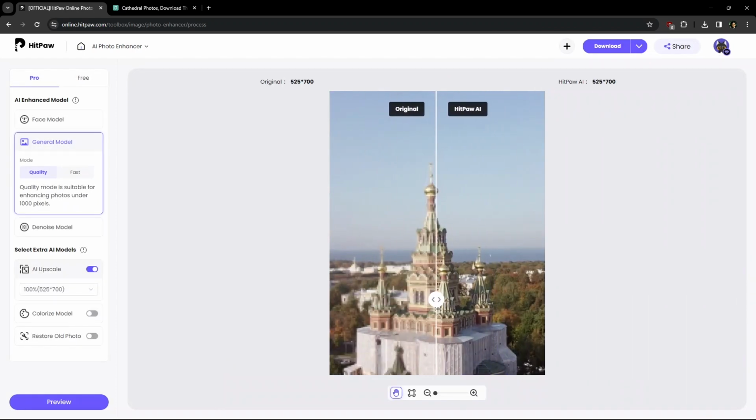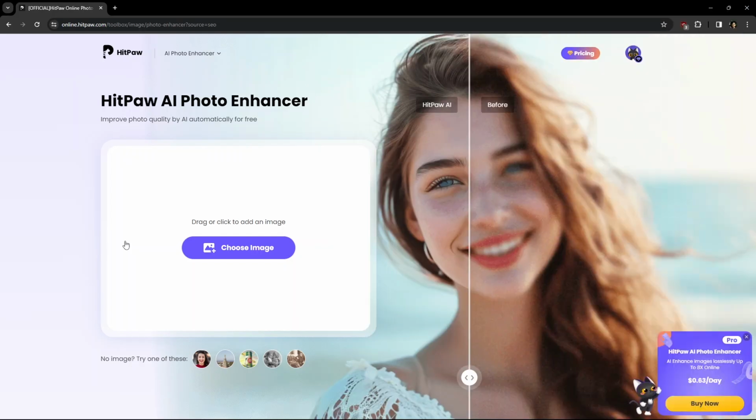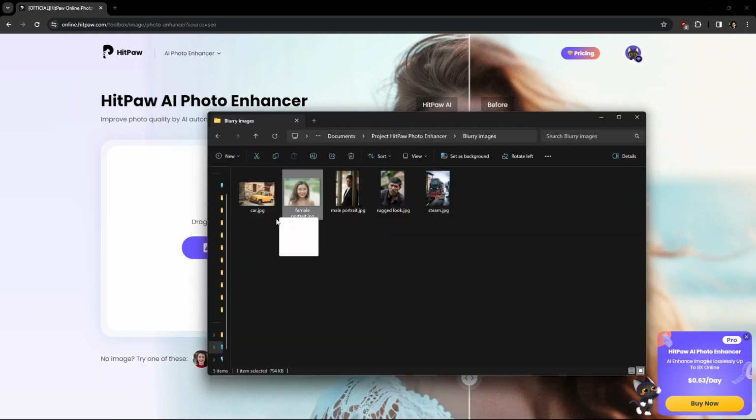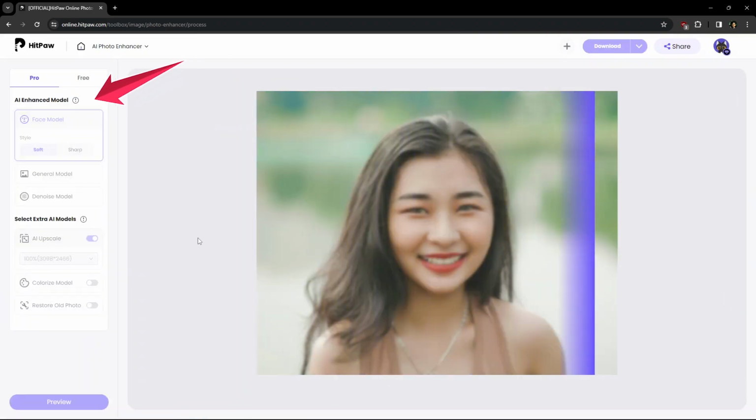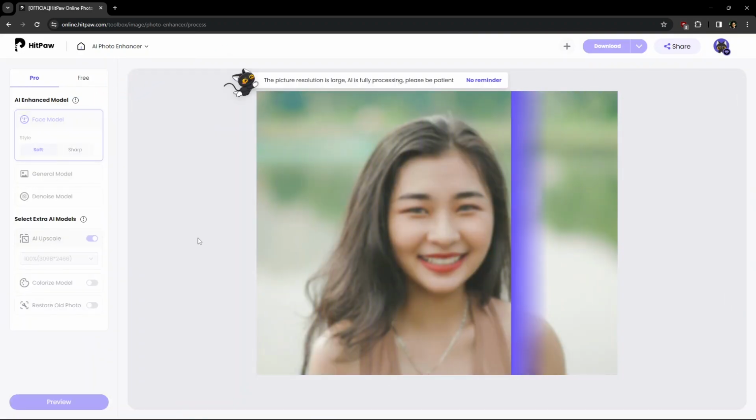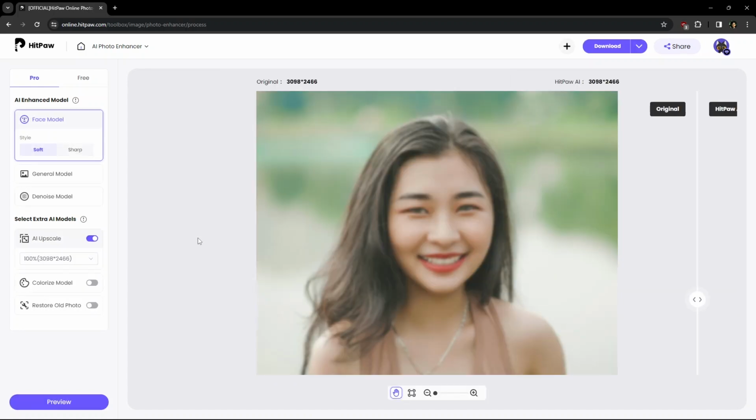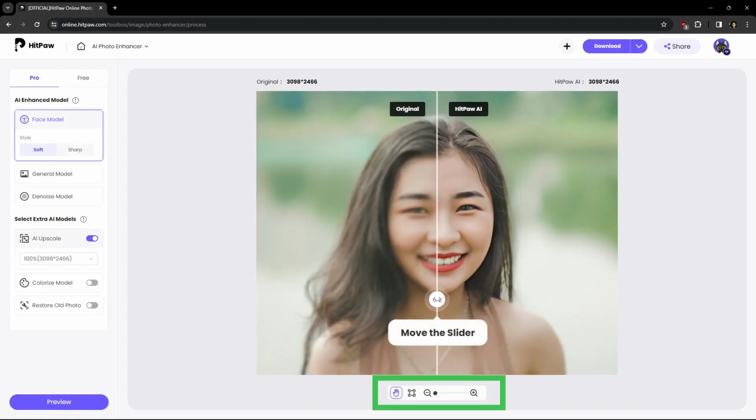I'm going to use my own examples now. We'll see how the results come out. Adding this blurry portrait image, just dragging and dropping in the window. It automatically starts with the face model. Just a few seconds later, here's the result. It's nice to see before and after with zoom options to compare.